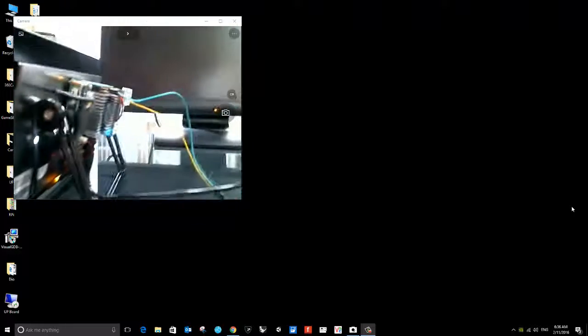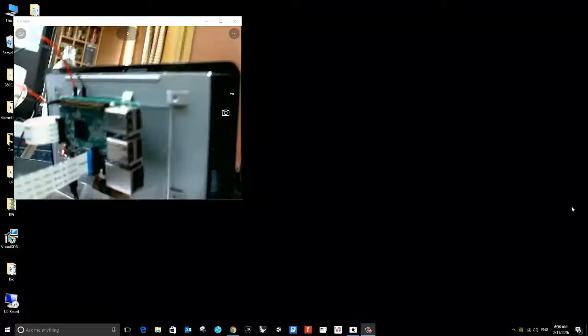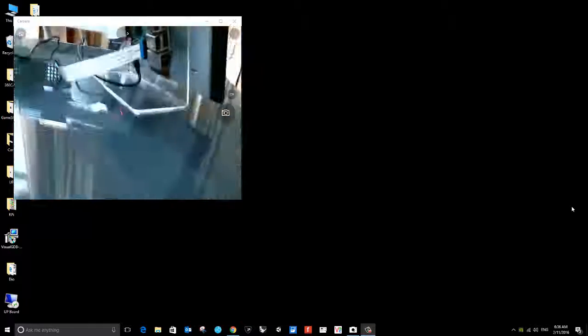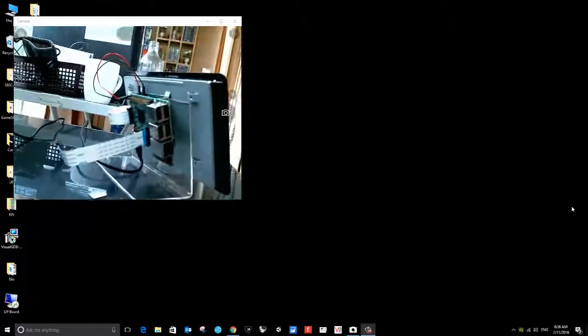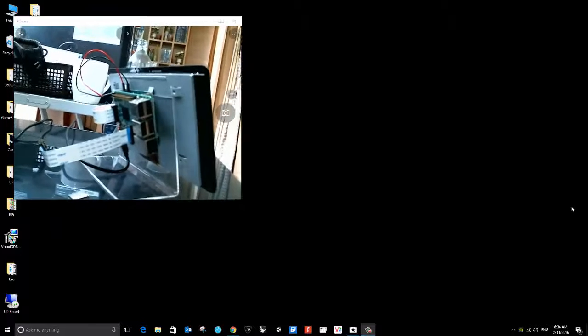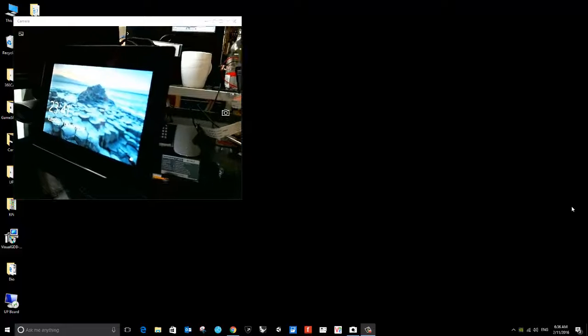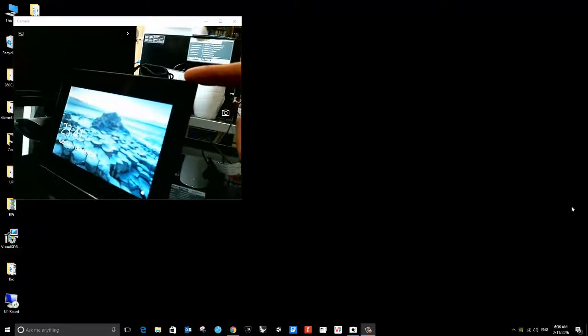So the RPi, which as you know is a sleeker board, there it is there, doesn't have all the millions of functions that the UP board has. The screens are the same physical size at 7-inch, but this one is a higher resolution. The UP board screen is a significantly higher resolution than the RPi screen.